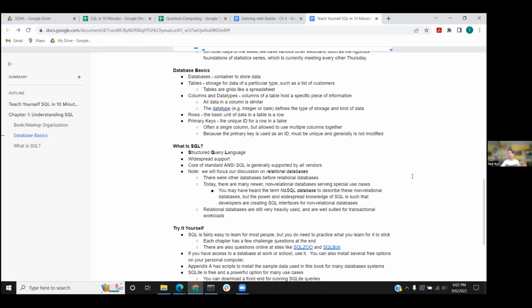Because this is a unique ID, it's pretty rare that you see primary keys being modified. They might occasionally be deleted. You could say, customers who haven't ordered from us in the last 5 years, we're going to delete them all. But it's pretty rare that you would see them get modified.